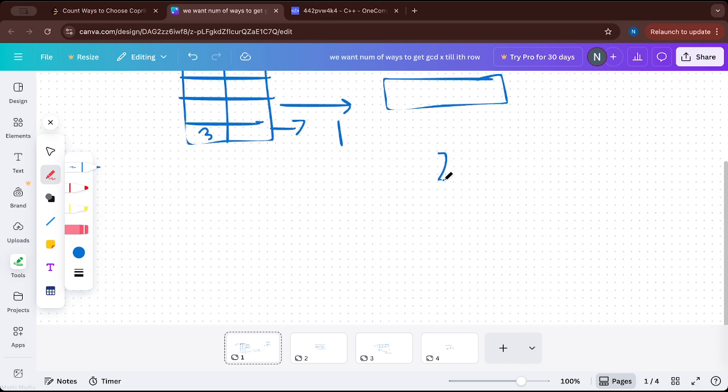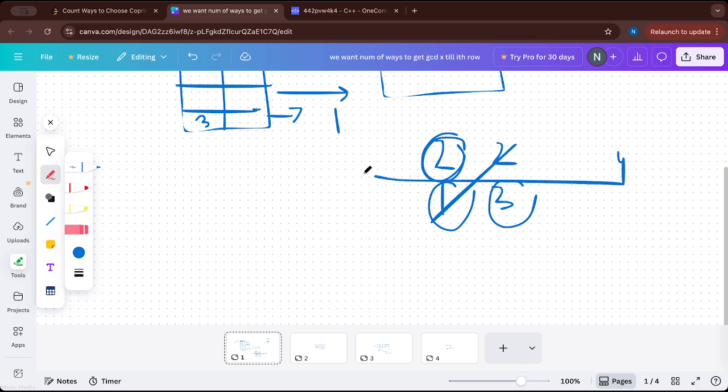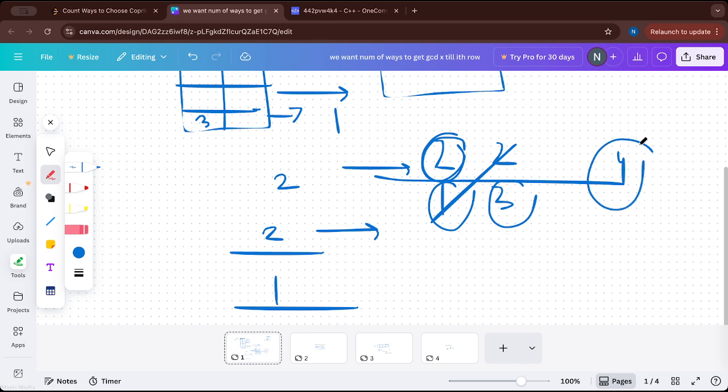For example, let's say we have 2, 2 and 1, 3. If we select 2 and 1, the GCD is 1. If we select this 2 and 3, the GCD is 1. If we select the other 2 and 1, it is 1. This 2 and 3, it is 1. So the total number of ways is 4, because we can select either 2 from this row, so that ultimately the GCD will be 1. So the answer is 4 in this case. So we have to find the number of ways with GCD 1 like this.